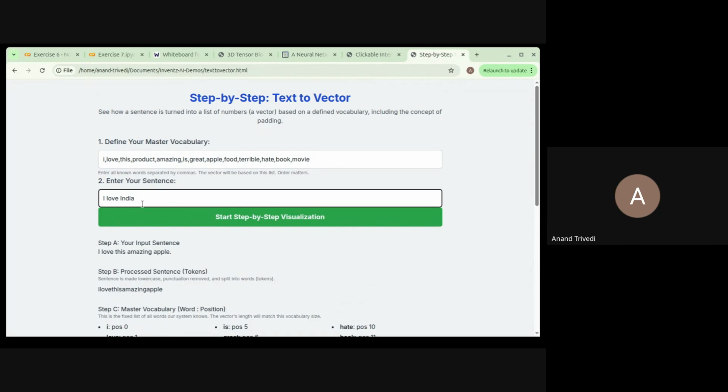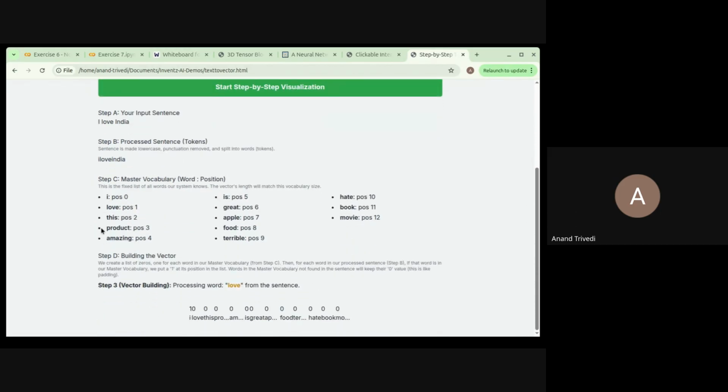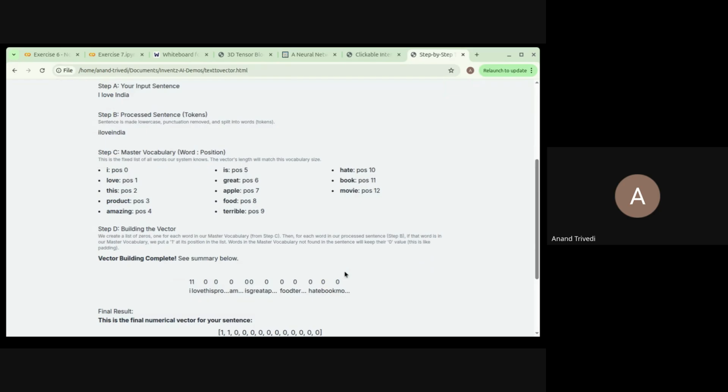I love India, right? And India is not present in this. I go again step by step. I love India. I love India. Now it is again building this. Let it build it. Position is present here. 12 position. 12 is the maximum size.